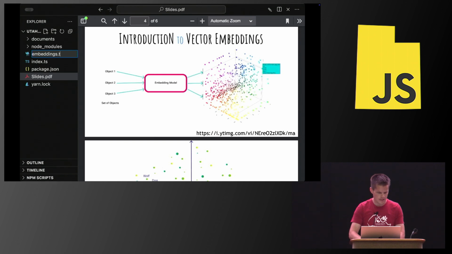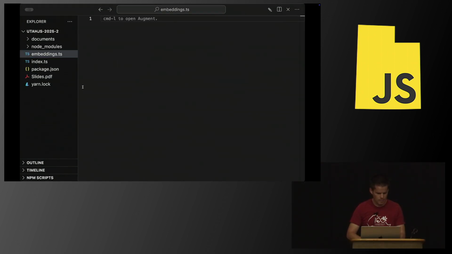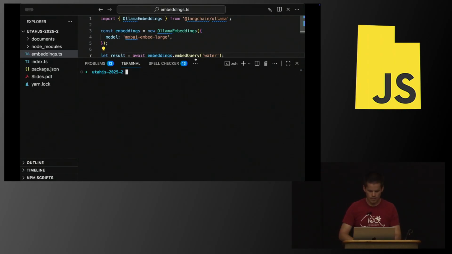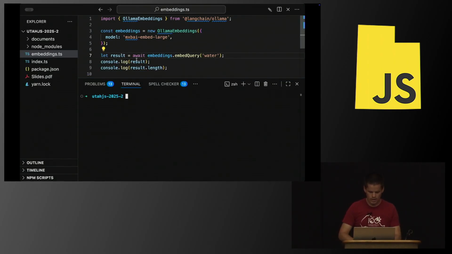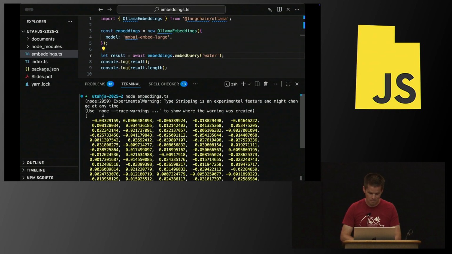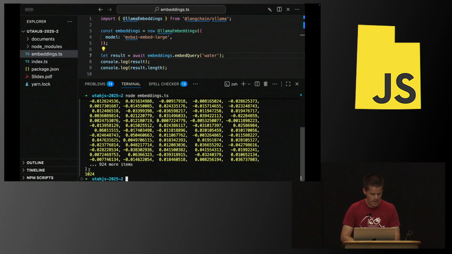So let's play around with it because I think it makes a lot more sense when we actually just see what it is. So I am doing a new file here, and I'm still going to use LangChain and Ollama. I have a new model here, and I'm going to embed the word text. And I'm console logging out what the result is. When I do that, what I see is an array of numbers. But you can think of this like a physical location. Like this is their address in this multidimensional space. Okay? And the length of this array is 1024.